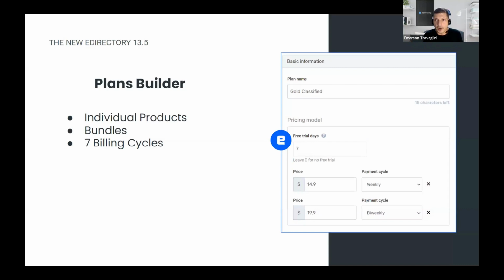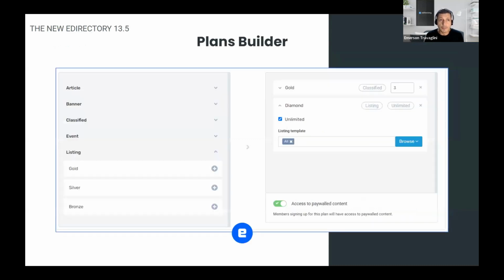So for classifieds, for example, it was an old feedback from our customers. For classifieds, people don't want to pay monthly because it's a product that's going to be sold quickly. So monthly does not make much sense. So weekly or bi-weekly is more appealing to classified based sites, for example. It's just an idea of what you can create with the new plans builder.